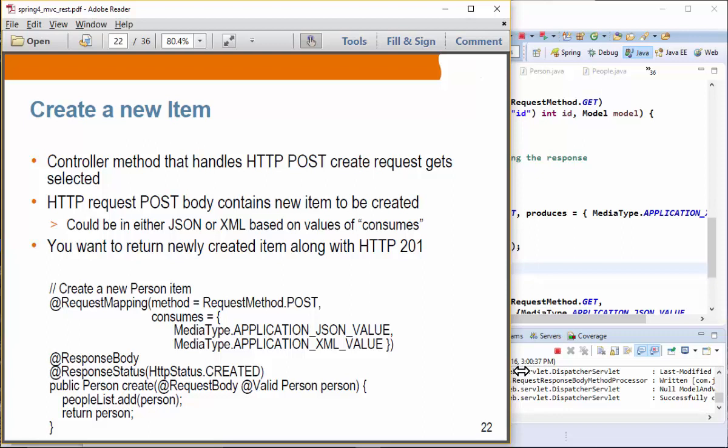The client will send an HTTP POST request, and the controller method should be able to handle that POST request. The POST body should contain the new item that will be created, and we want to receive that newly created item in the form of JSON or XML.